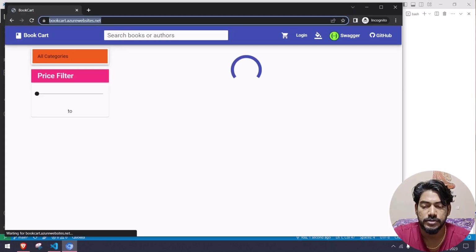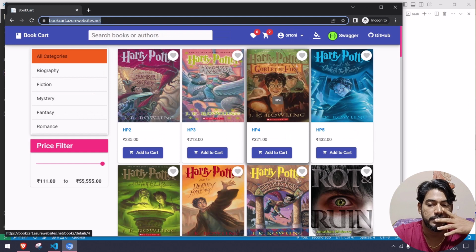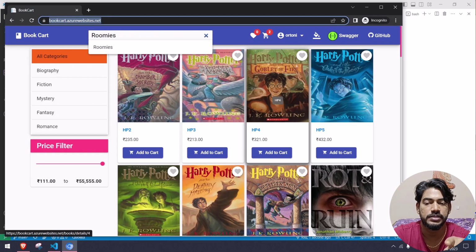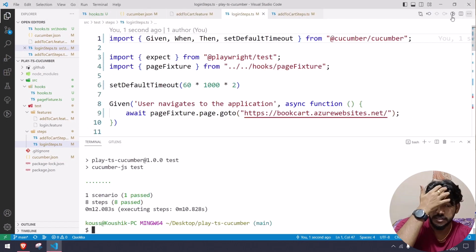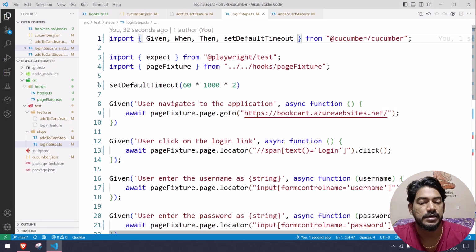So the browser got launched and login happened. It's waiting for 2 seconds, then it searched for roomies. It's going to click on the first link. Yes, and that's it, it passed. Okay, so that's a really good thing. So the issue is basically the timeout, so we have to use the timeout.